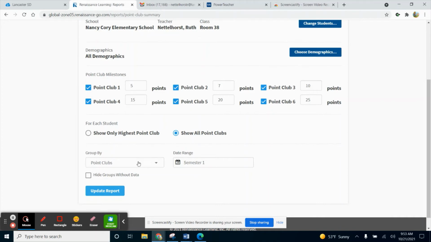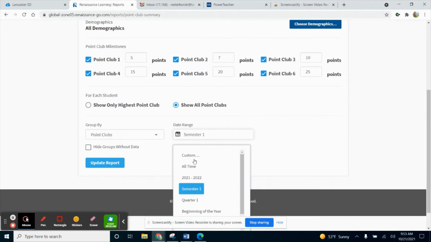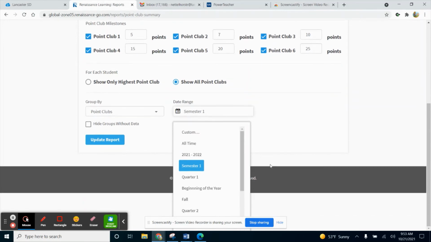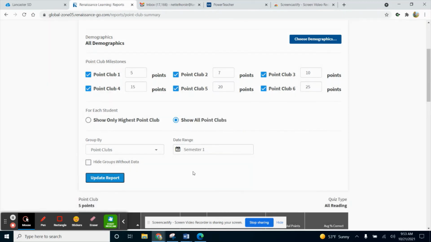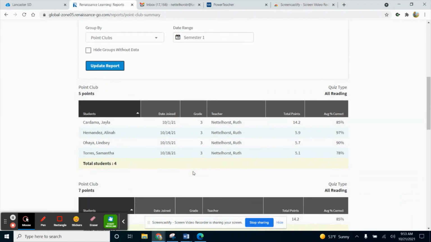So you want to show all point clubs, and then you want to group by point clubs. Then you'll want to pick a date range. So you have custom and all time, but we don't need those. You would do probably quarter one for this one. At the end of the semester, you can do semester one. Some of those don't apply to this, like beginning of the year. Those are the windows for the STAR test, so just ignore those ones. You want to focus on which quarter or which semester it is. Then if you want to hide groups without data, you can, and then click Update Report.